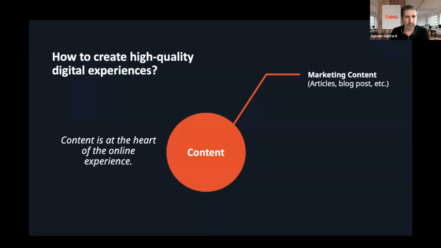We start with this diagram, and I will be quick on this. When you start building those experiences, you need different components to have really engaging campaigns, engaging websites and applications. This is what we call high quality digital experience. Everything starts with the marketing content, articles, blog posts, anything that you can put on this. This has been the core capability of Ibexa for ages.